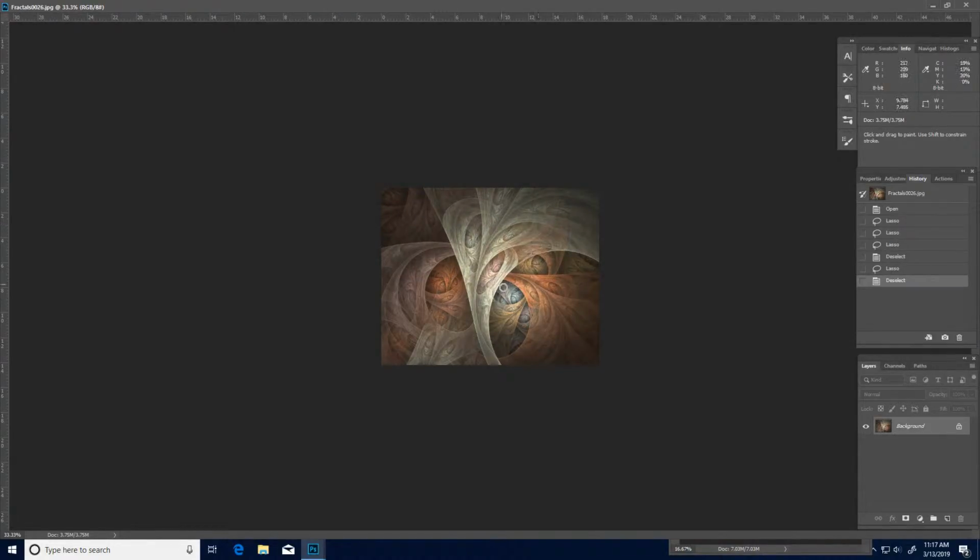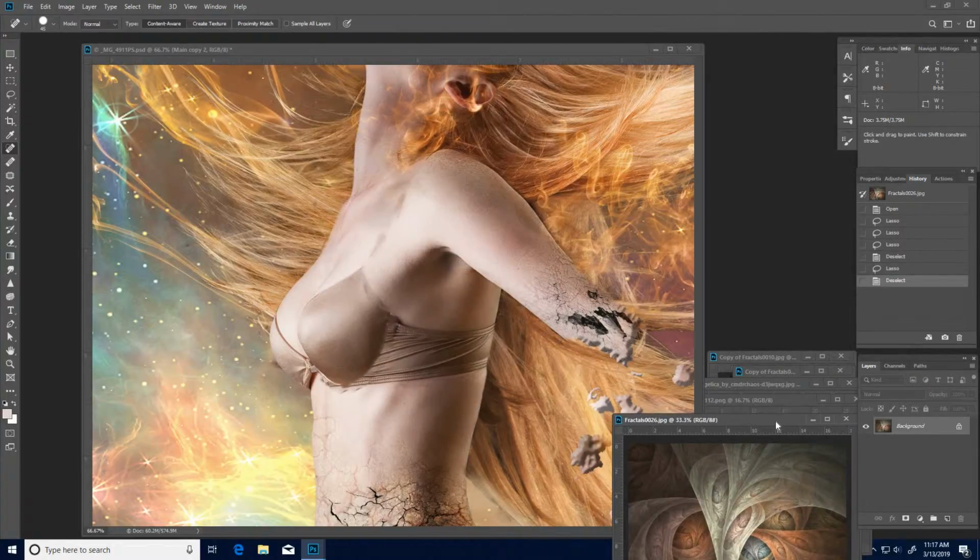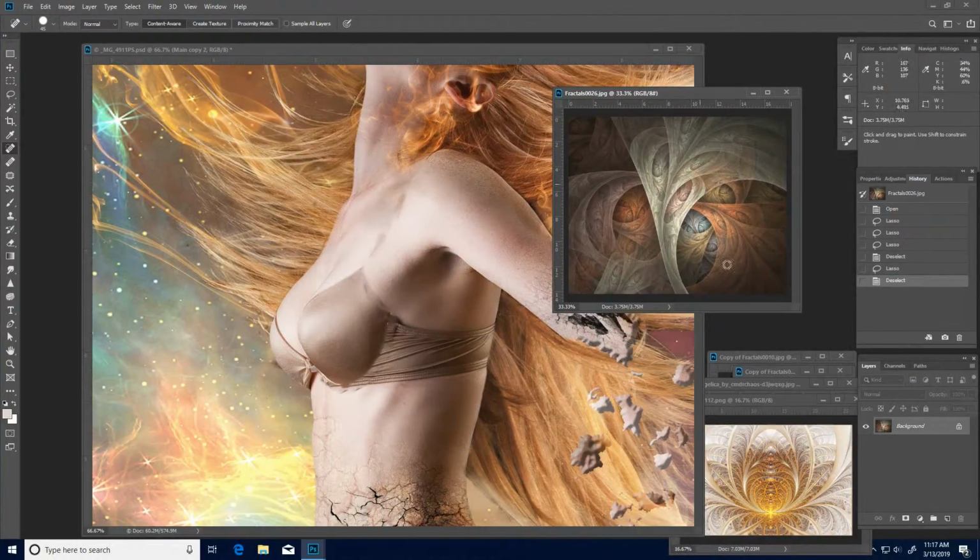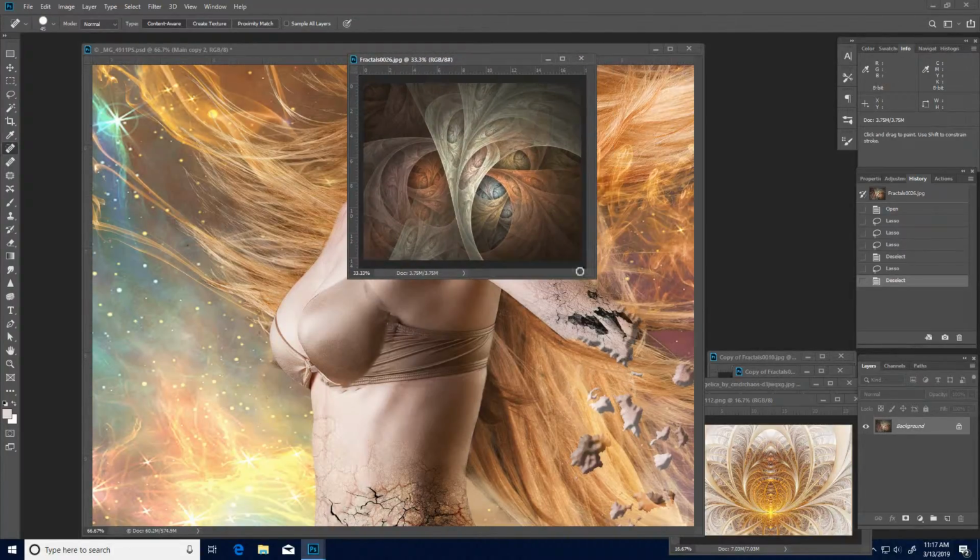So what we have here is a fractal. And if you want to find fractals, I've been collecting these for years. I got hundreds of them in a folder. Just Google fractals. Basically what a fractal is, it's a mathematical equation that's been graphed out and looks kind of like an art piece. So with these, we're going to start to mold around so it forms the contours of the body. You don't have to use all of the fractal, you can use just a section of it.